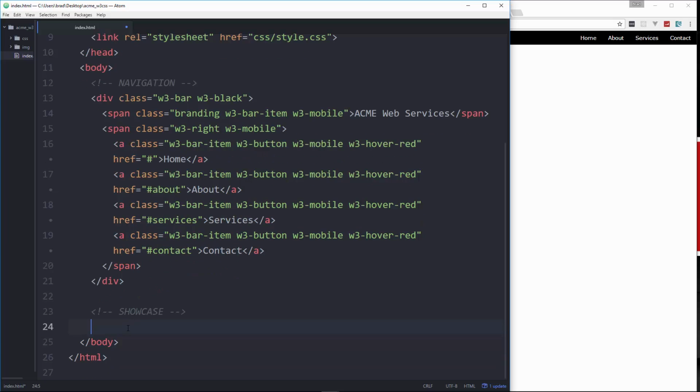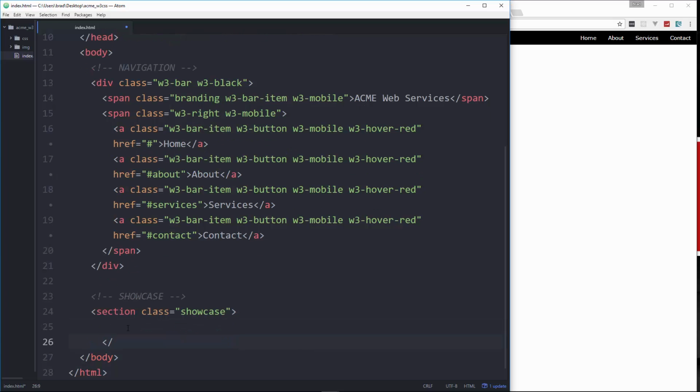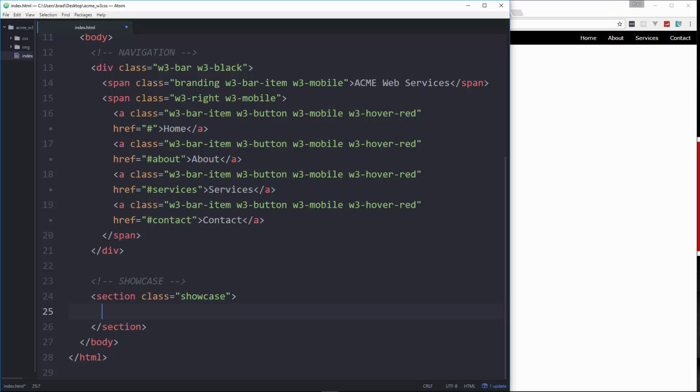Alright, so we're going to create a section here. We're going to use the HTML5 section tag and give it a class of showcase. Okay, and in here, we're going to put a container because we want everything inside the text to be pushed into the middle and have margin auto on the sides. So with this framework, the container class is w3-container. Alright, and then I also want everything to be centered, so we're going to use the class w3center.